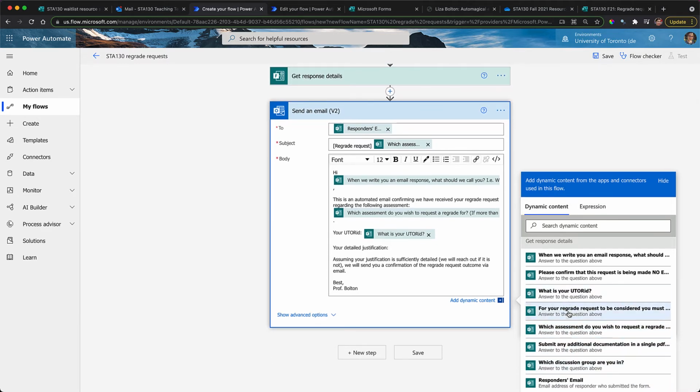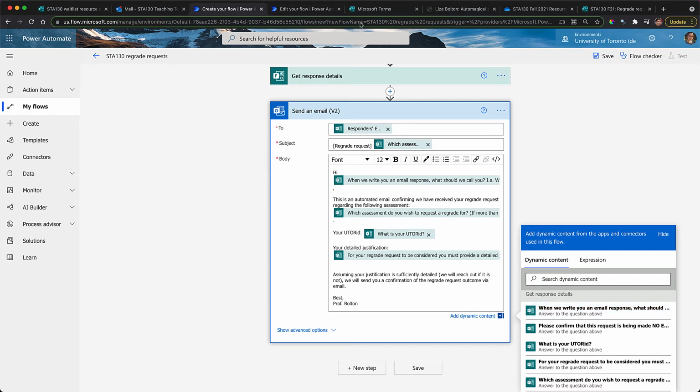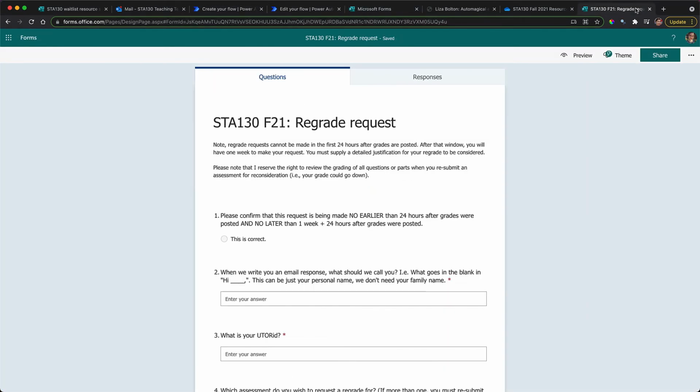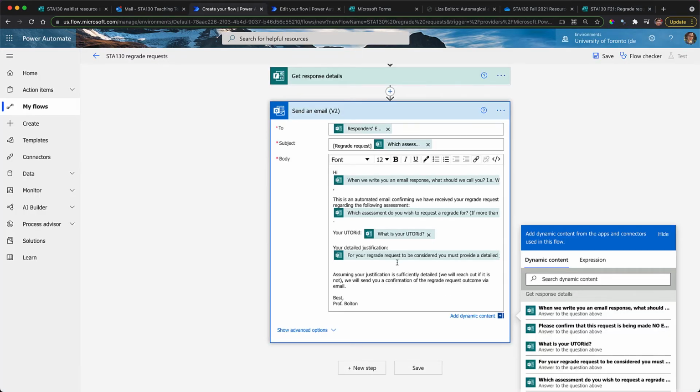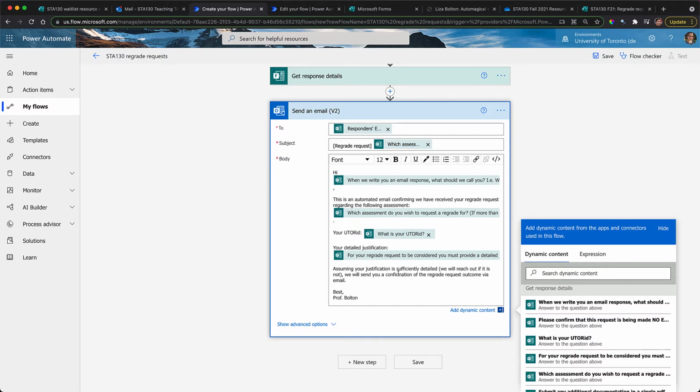So this is for your regrade to be considered. You must provide a detailed justification. Was that the question I wanted? Yeah. So that's the question. I want to either include whatever link the student has provided to us or include their justification there. And then I'll say, assuming your justification is sufficiently detailed, and here you could just say that it has to be or else it's being ignored, but I'm going to tell them that if it's not enough, we'll just try to let them know that.